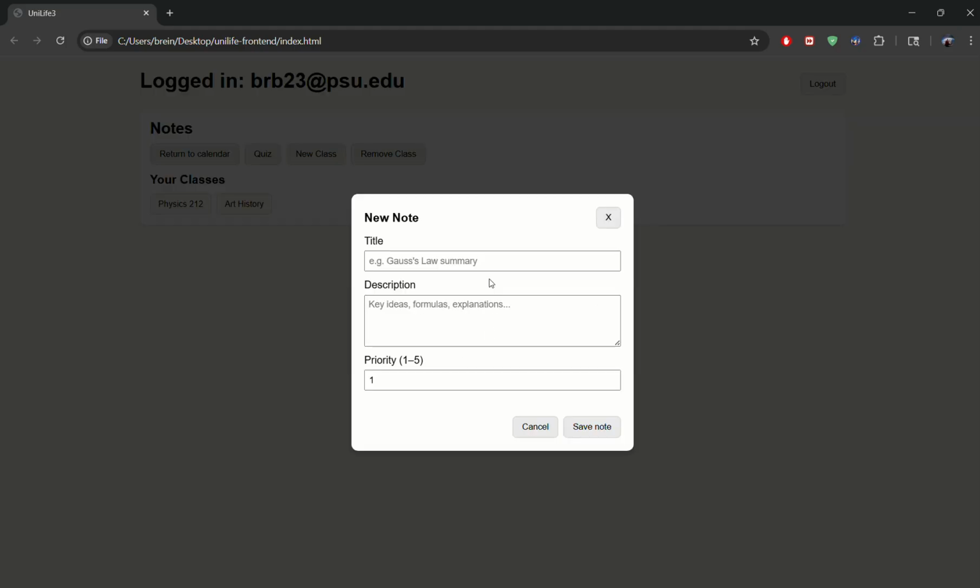And there'll be a title, a description, and a priority. A level 1 priority would be the most important, and then a level 5 would be like something that's not as important. So I can do art history. Title would be Leonardo's birthday. And his birthday was April 15th, 1482. Oh, 52.